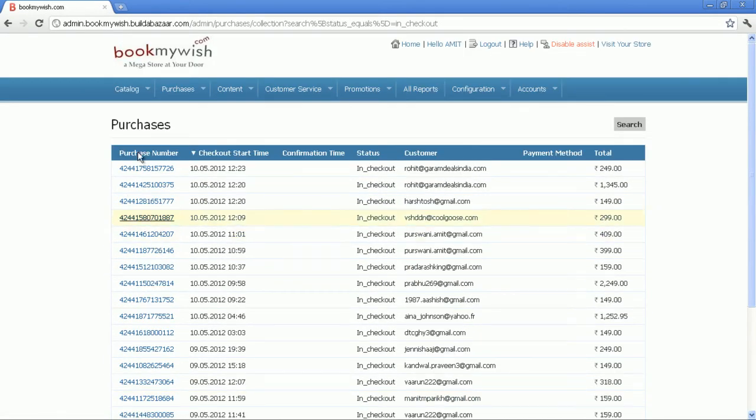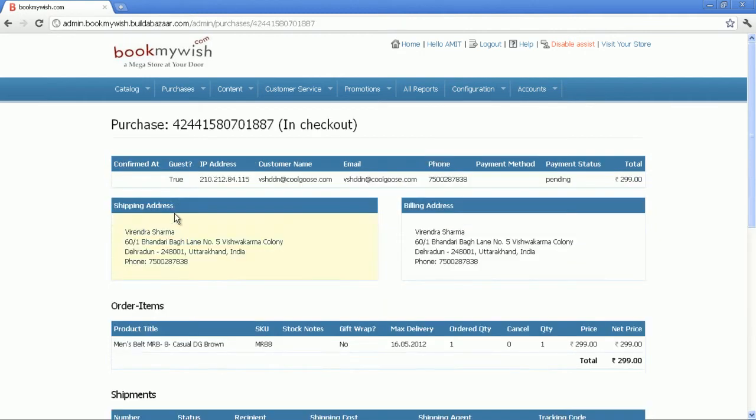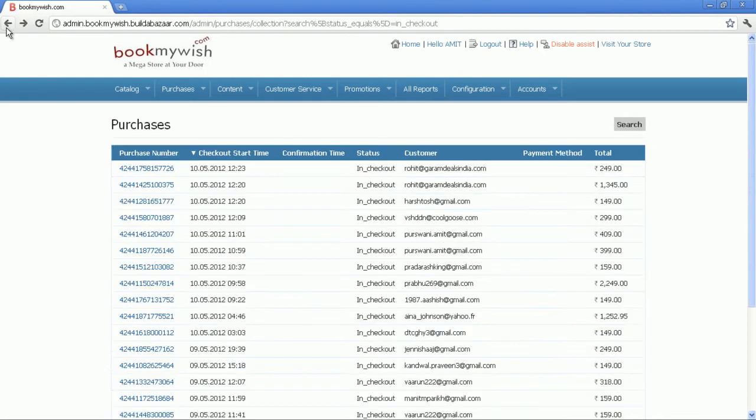In the In Checkout Purchases list page, click the relevant purchase number link. The purchase page opens, which has the relevant purchase order details. To go back to the Manage Purchases menu, click the back button on your browser.